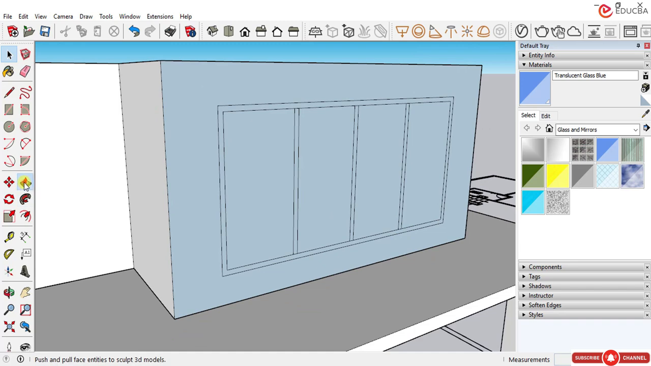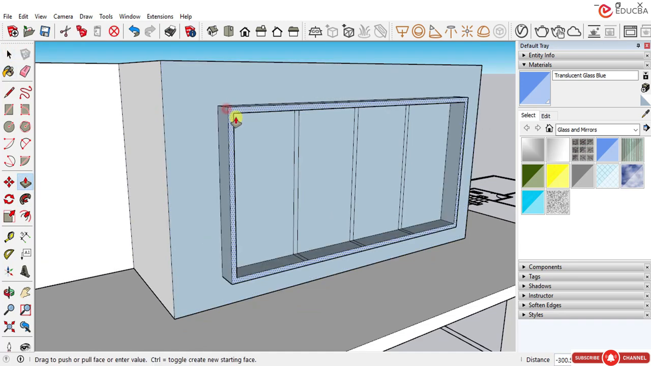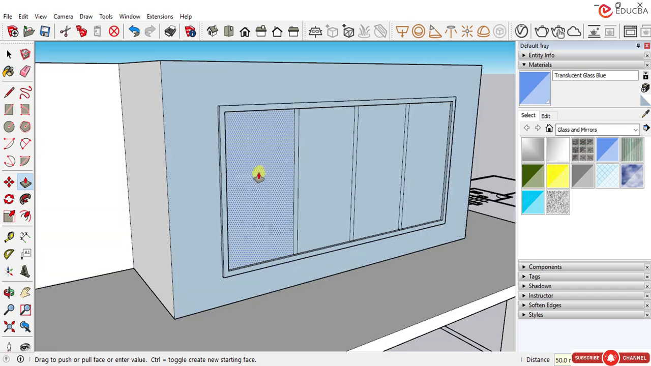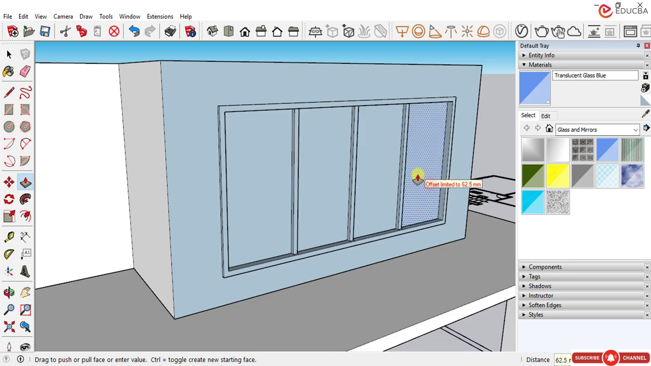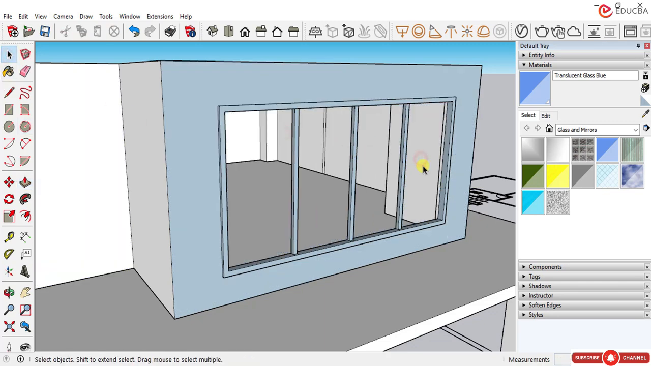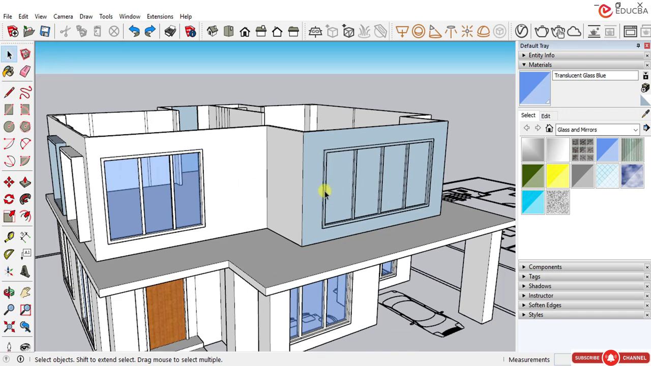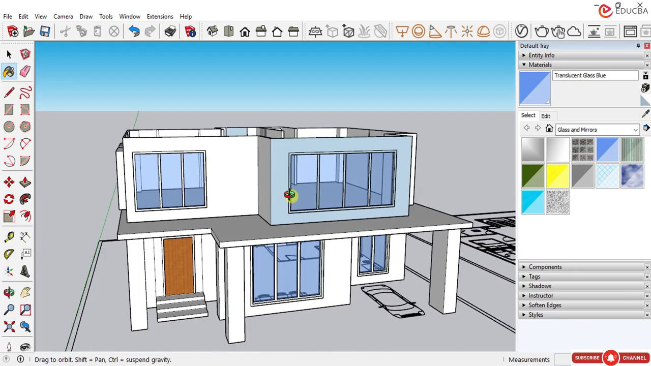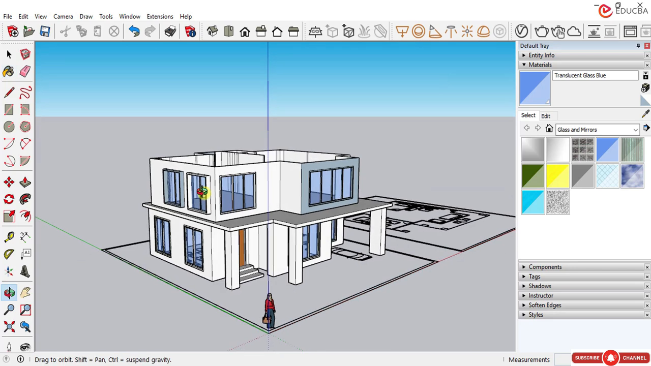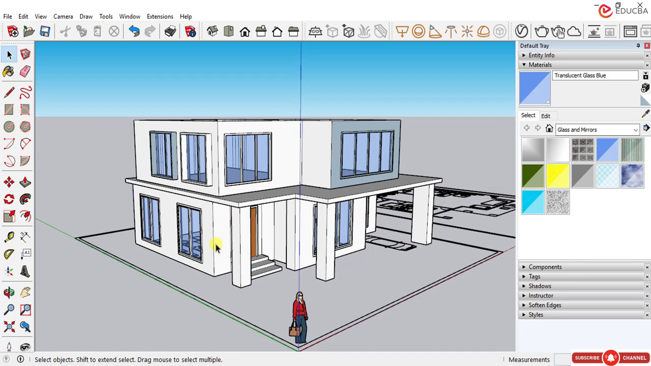Now by push and pull command, select this, 50 mm frame. For this 62.5. And erase these lines which are not required, or directly we can convert this surface into glass like this. So this is how I have designed the first floor also of the urban duplex villa.